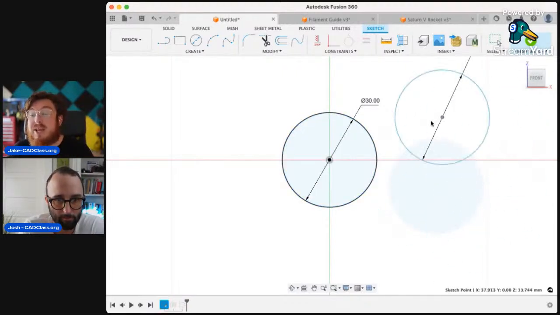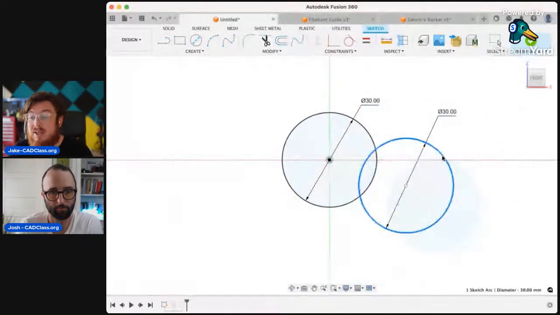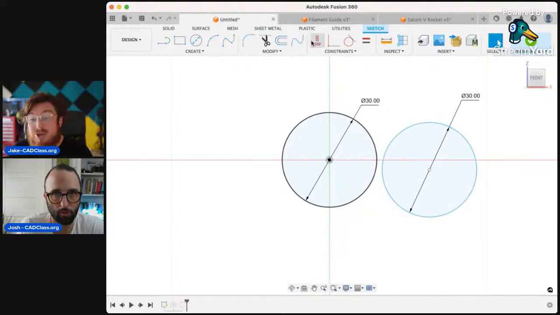But this location is absolutely still not defined. I can click and drag this anywhere I want. Even though I do have one dimension totally locked in place, it's still movable. Not good enough. I could add on some constraints.